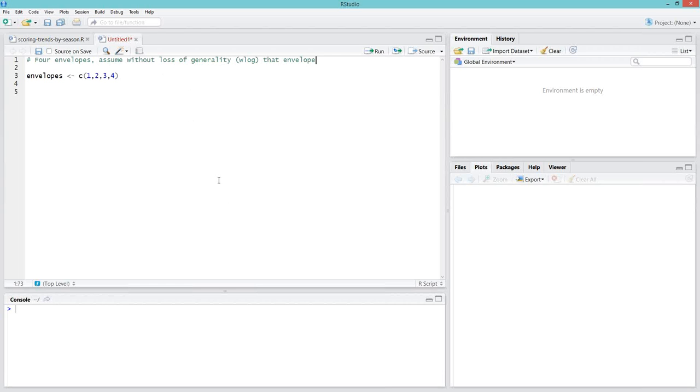Envelope 1 wins. All right. We could simulate that each time. We could say each time let R pick randomly which envelope wins, but that's unnecessary. We'll just assume envelope 1 wins, and then what we'll do is pick at random an envelope each time, and then we'll see how often each strategy wins.